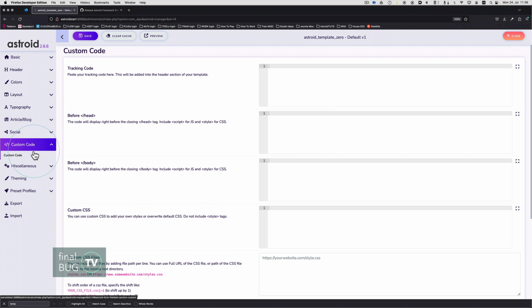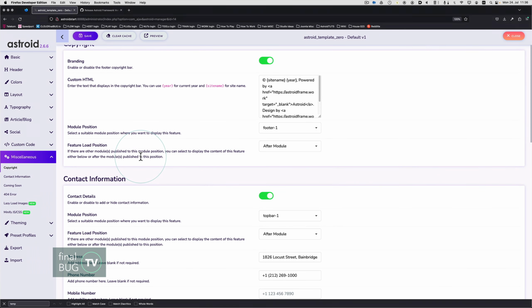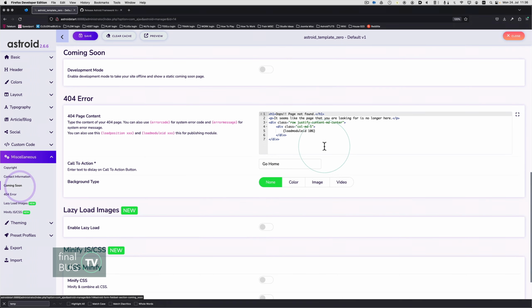To be honest, I haven't used this. I've been quite content with all of these options above, but it's there if you want it and if you know what to do with it. Miscellaneous is also kind of funky. There's some nice little things in here. The site branding is here, but you've also got things like a coming soon option and an error page. It's pretty cool, some of the stuff in here in miscellaneous.